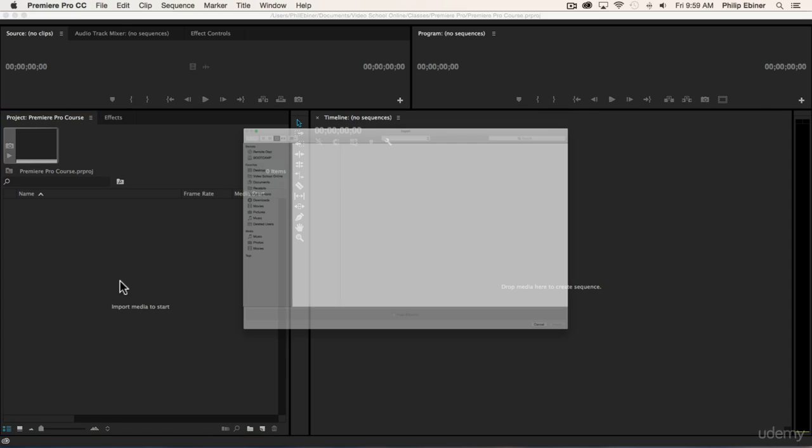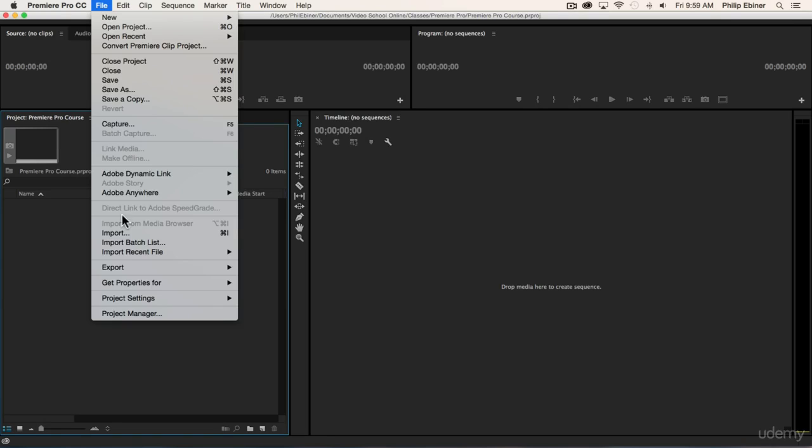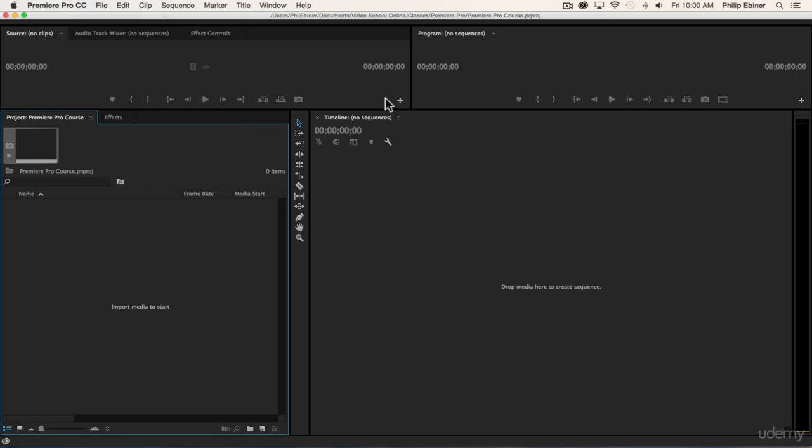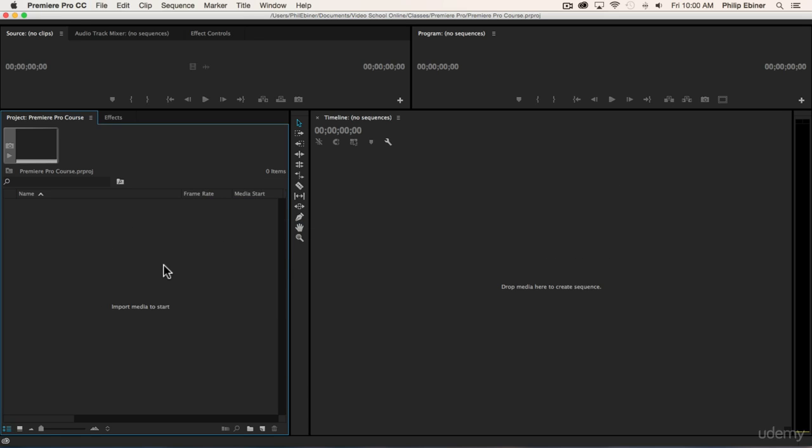We can double click just right within the project panel itself. We can go up to File, Import, or we can press Command I on our computers. Command I for Mac users, Control I for PC users. I'm using a Mac, so whenever I say Command, you'll use a Control button on a PC. Another way is just to simply drag and drop your files right here. So let's do it a couple ways.